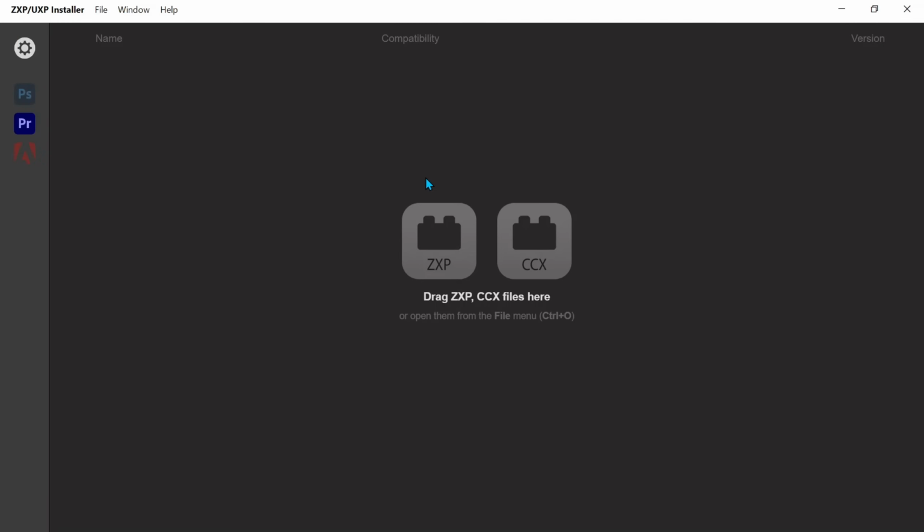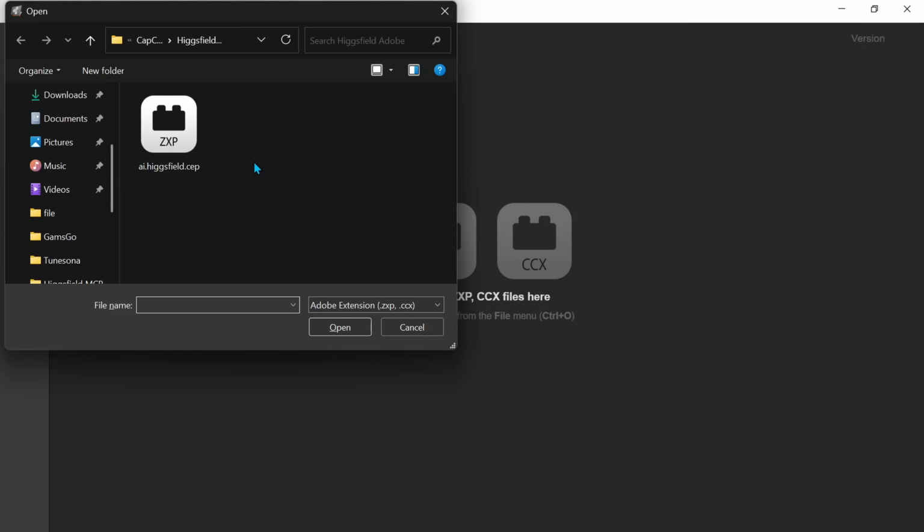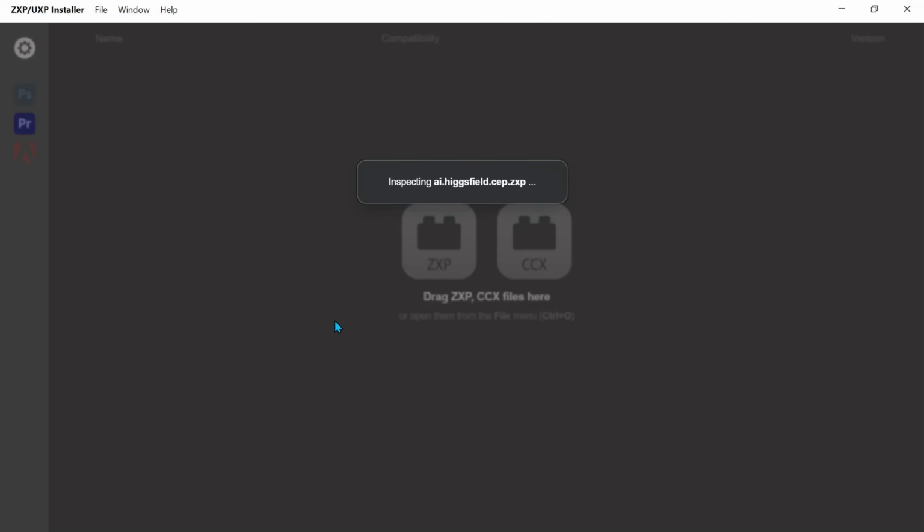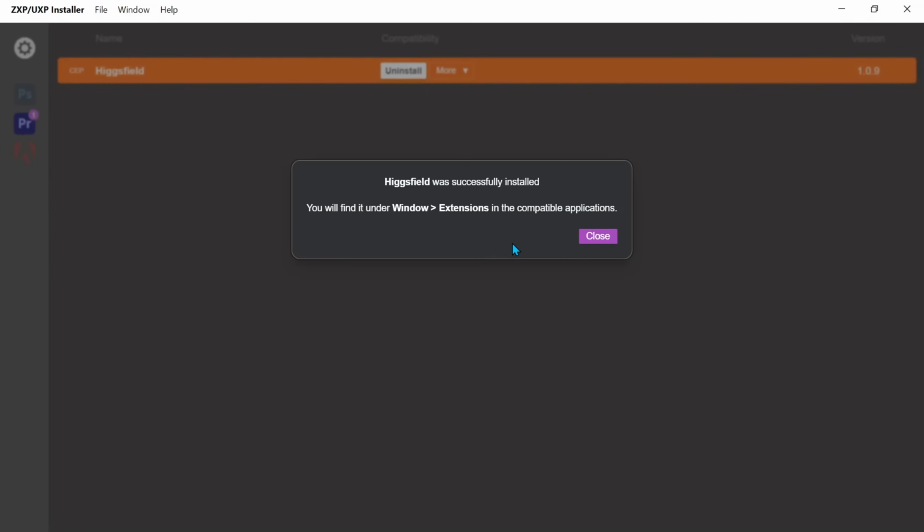After installing and opening the ZXP installer, this is what it should look like. Next, press Ctrl+O on your keyboard to open your file browser and select the Higgsfield ZXP plugin file you downloaded earlier. Once it appears here, simply click Install and wait for the success confirmation message. You'll also see instructions showing you how to access it inside Premiere Pro.